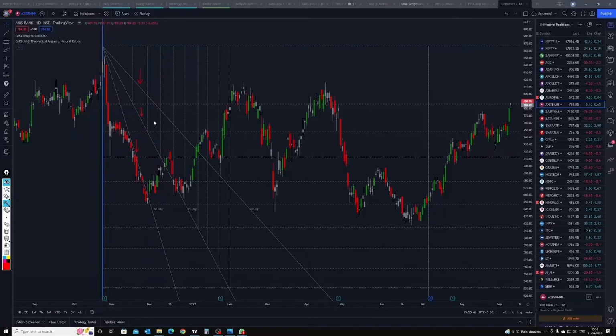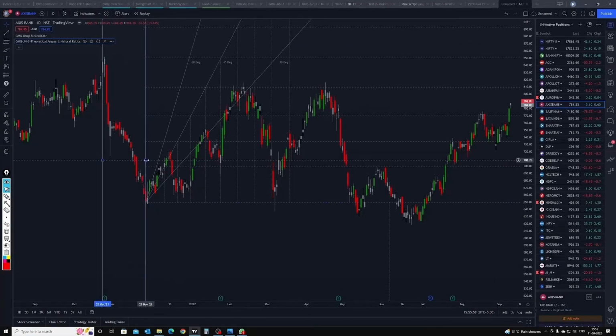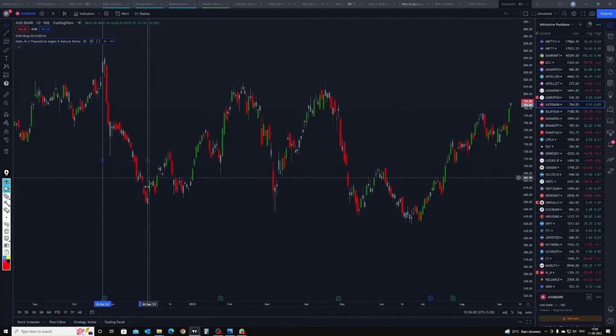The angles are being drawn downwards because we are plotting from a high. So if I plot these angles from a low, then it will be plotted upwards. Just to show you, I'll move this line. So I am now plotting from a low, so these angles will point upwards.